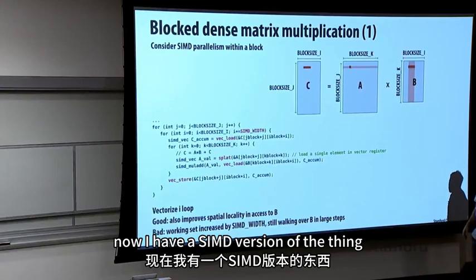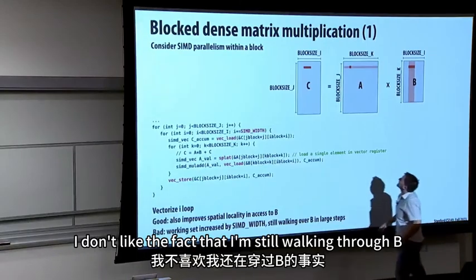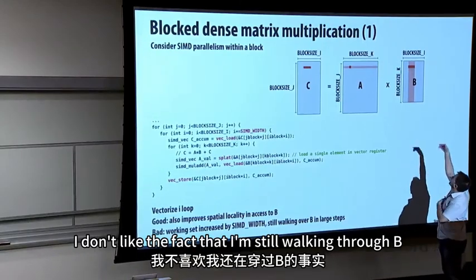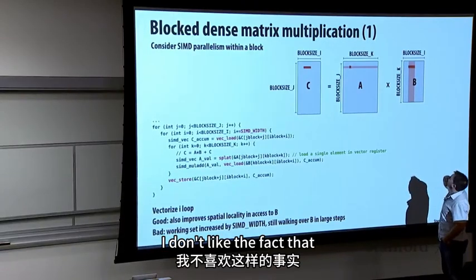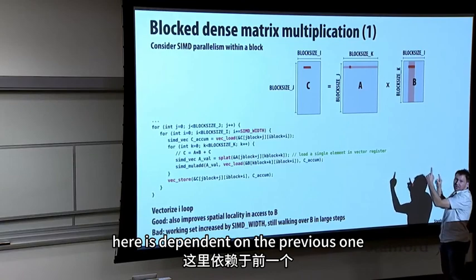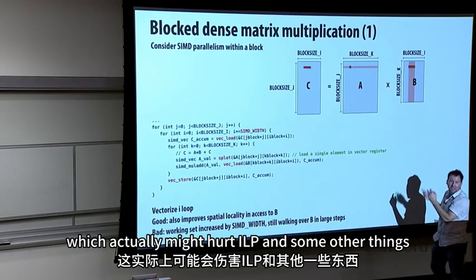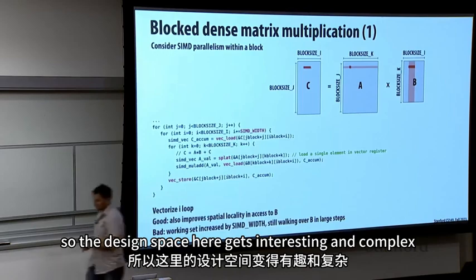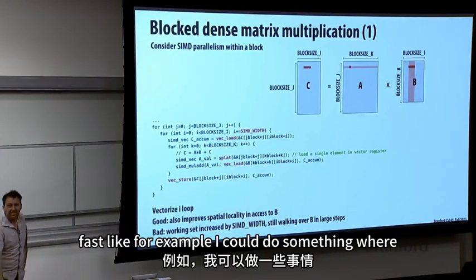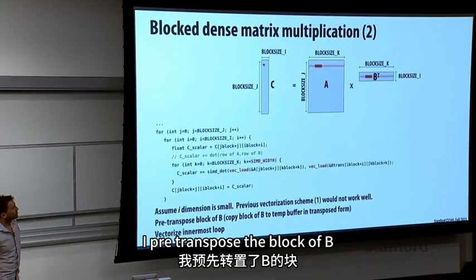Now I have a SIMD version of the thing, but I kind of have to waste this splat instruction. I don't like the fact that I'm still walking through B not in row major order. I don't like the fact that every instruction here is dependent on the previous one because I'm doing a dot product, which might hurt ILP and some other things. So the design space here gets interesting and complex fast. For example, I could do something where I pre-transpose the block of B.